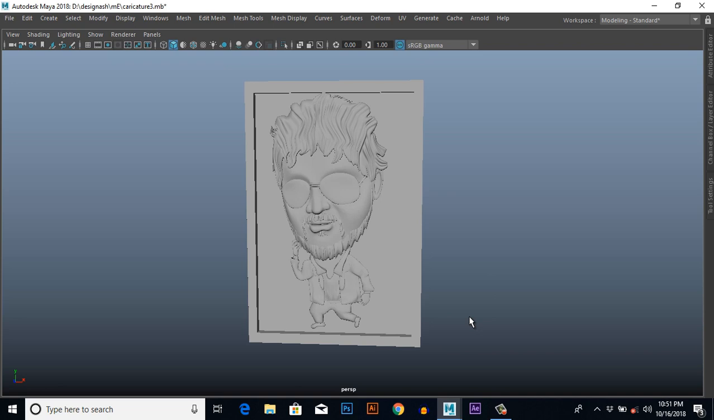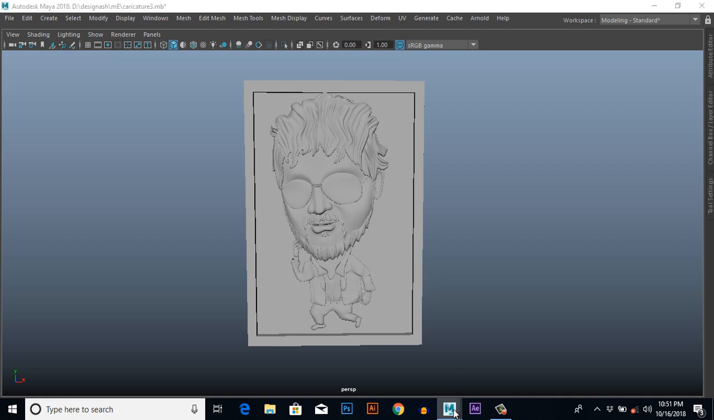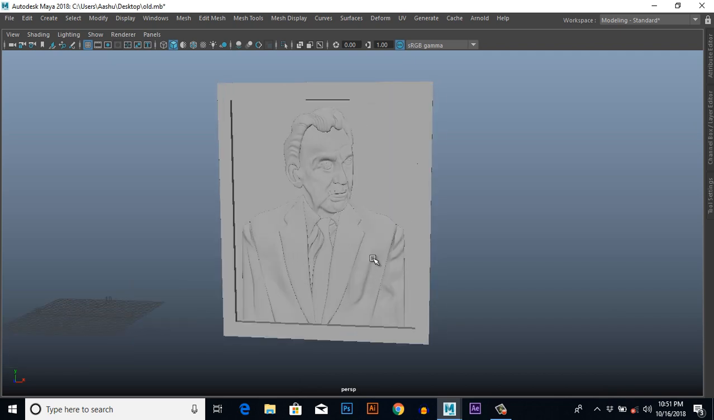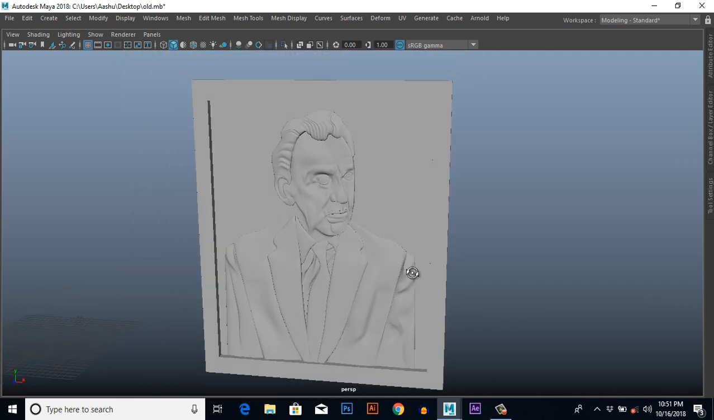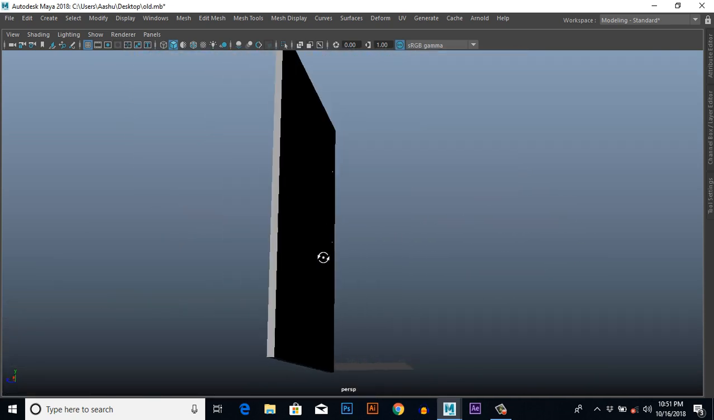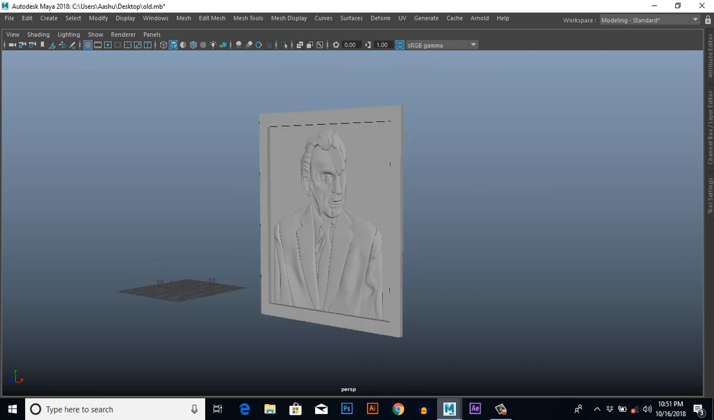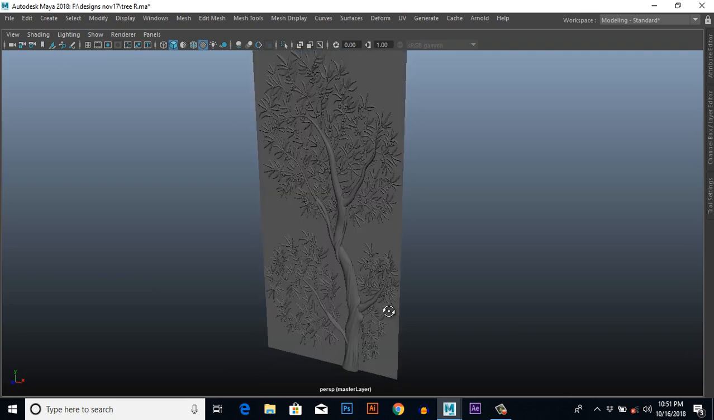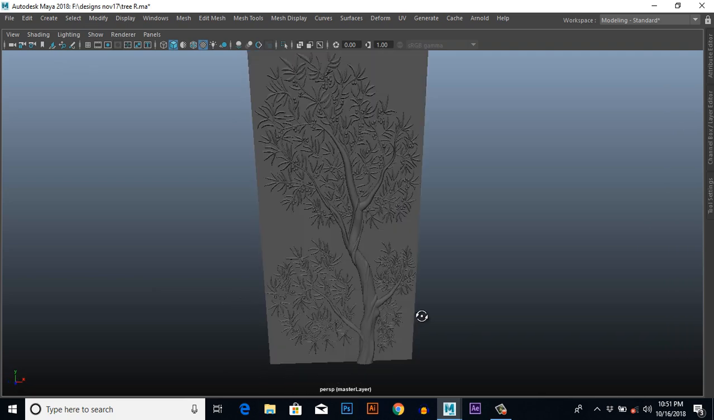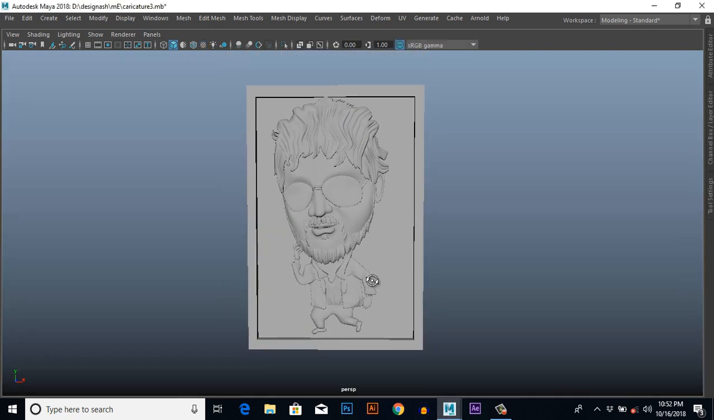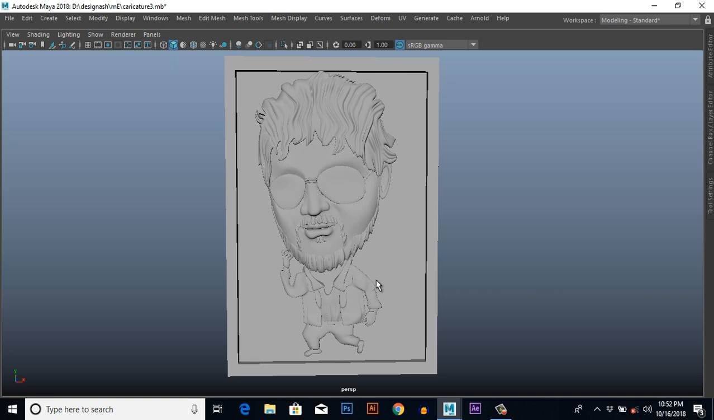I do freelance work of CNC and carving work also. So let me show you some of other designs also. So these kind of portrait I make in Maya 3D, and these designs are flat from back. One more design I want to show you. This is the design of tree, and this is also flat from back. So shall we start now? So let's go, guys.